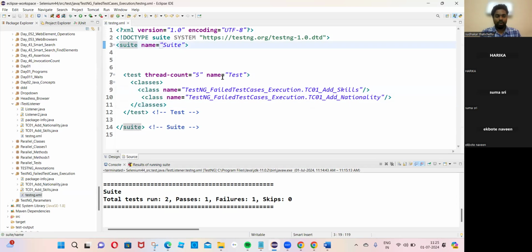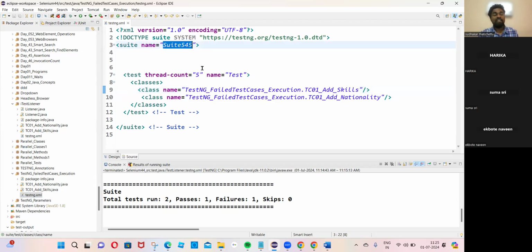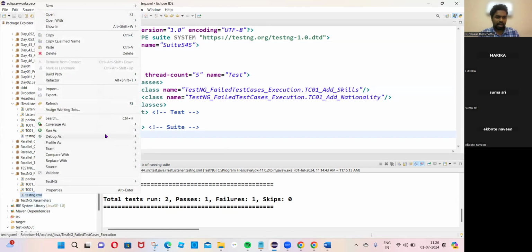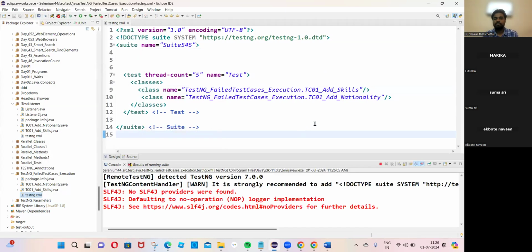Now my suite name, I am going to create suite 545. What is the name I had given? 540. Okay, let me run this batch file. Let us assume the TestNG class file add skills will be executed perfectly and the add nationality program will fail. Let me run this one. The suite name I had given is suite 545, just remember this. So let me run this TestNG class file. Run as TestNG suite.